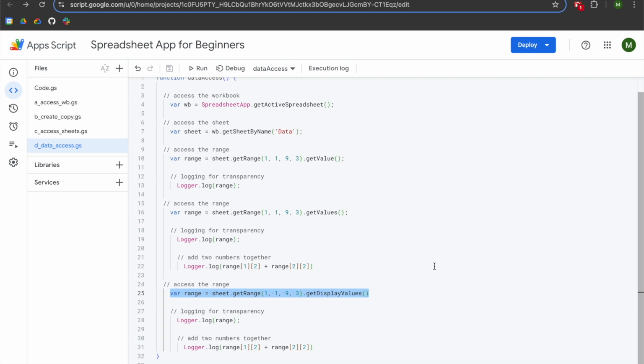Ultimately, what I want you to take away from this is a fluency with the four primary methods for extracting data from a Google Sheets workbook data range, which is get value, which will return one value, get display value, which will return the formatted value, get values, which will return a two-dimensional array with the data, or get display values, which will return a two-dimensional array that will return the data as it is formatted in the sheet.